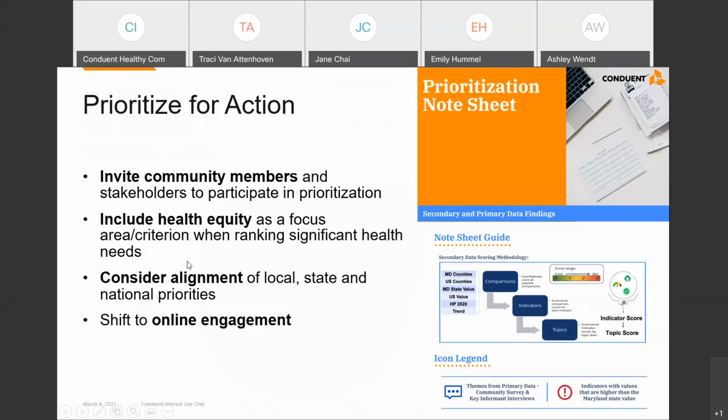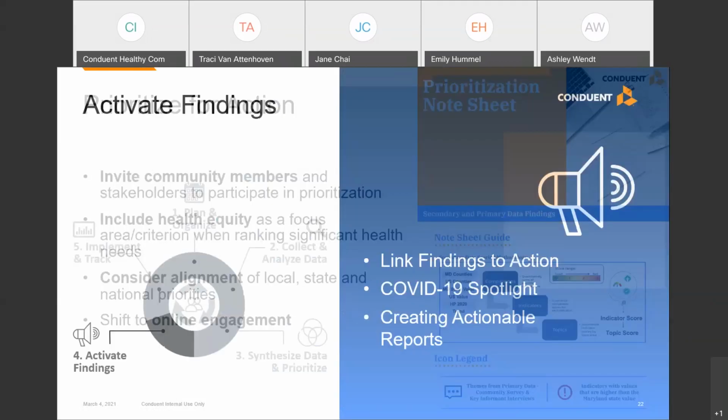And just an important reminder, whether you're a hospital system or a health system, that both IRS and FAB standards, there is an expectation that community members are involved with both setting priorities and strategies for moving forward, which leads us to the next phase of activating findings. I'm going to turn it back over to Ashley to discuss this piece.